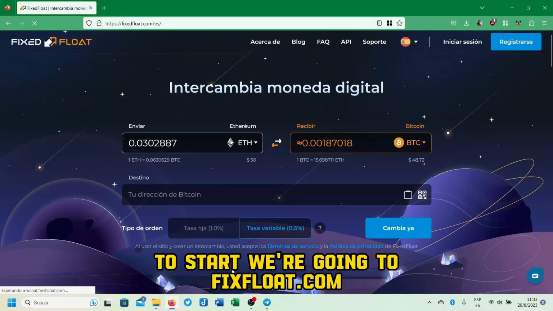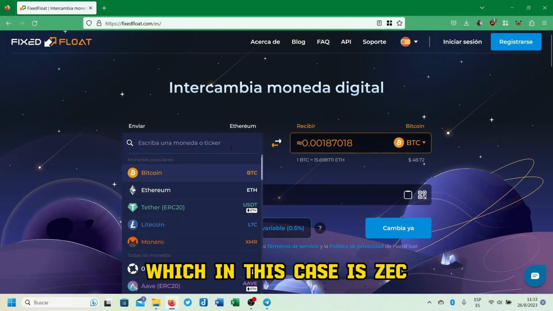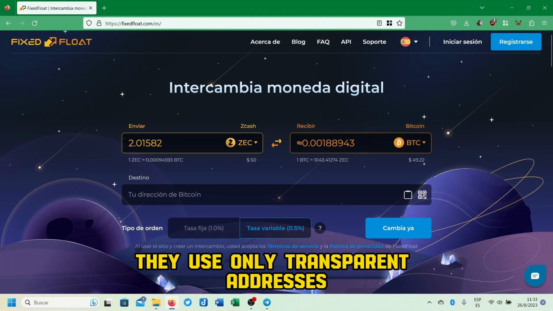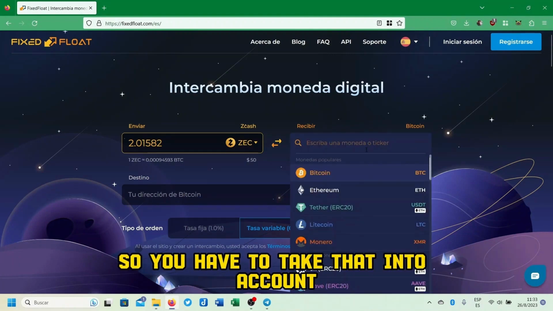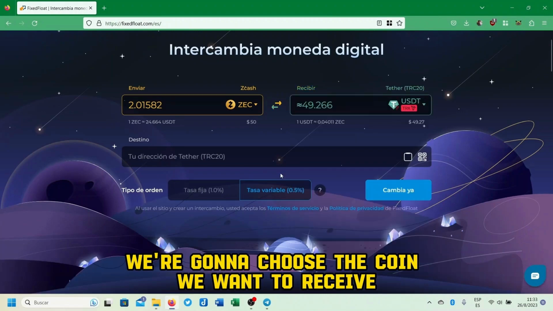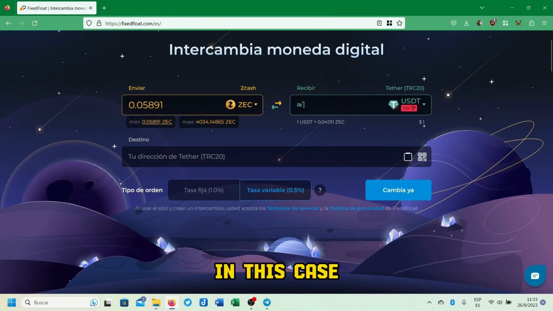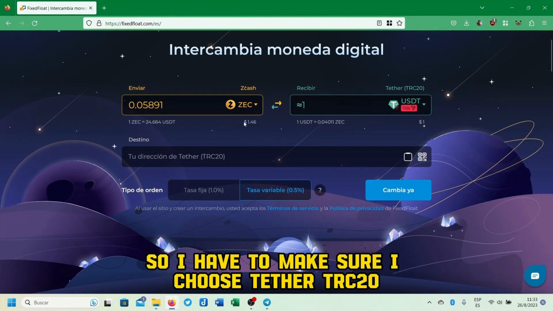Let's start. To start, we're going to fixedfloat.com. We're going to choose the coin we want to send, which in this case is ZEC. They use only transparent addresses, so you have to take that into account. We're going to choose the coin we want to receive, which is Tether USDT. In this case, I'm using Tron Network, so I have to make sure I choose Tether TRC20.